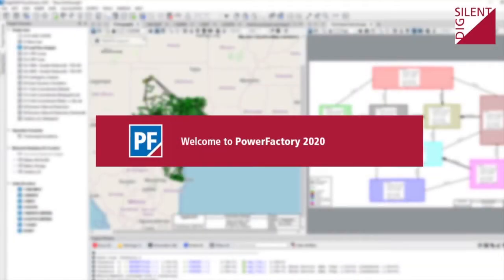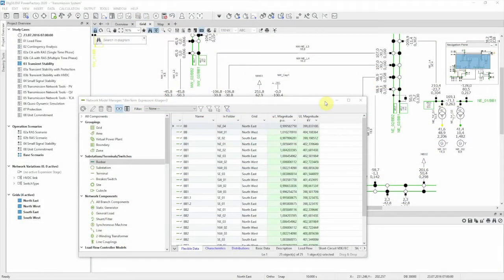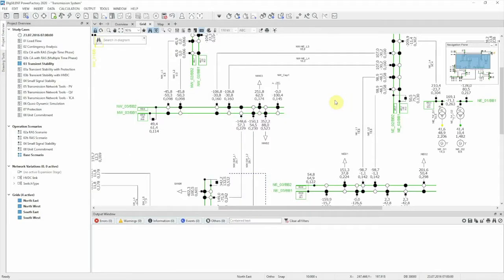PowerFactory version 2020 is now released and we'd like to show you some of the new features it offers. If you have already installed the new version, you will see that the software has a fresh, updated appearance. In fact, there is a new application framework supporting the GUI, which also opens up many possibilities for improving usability.